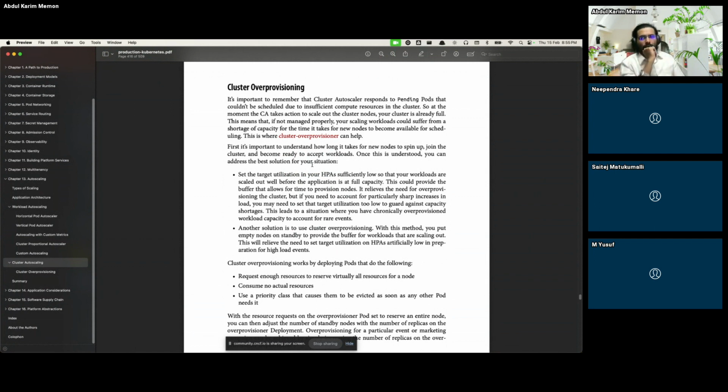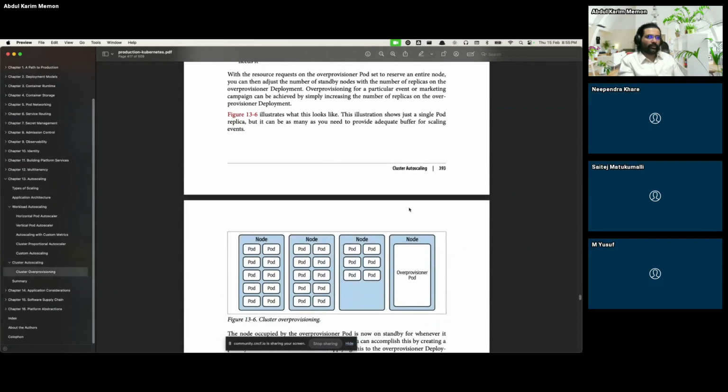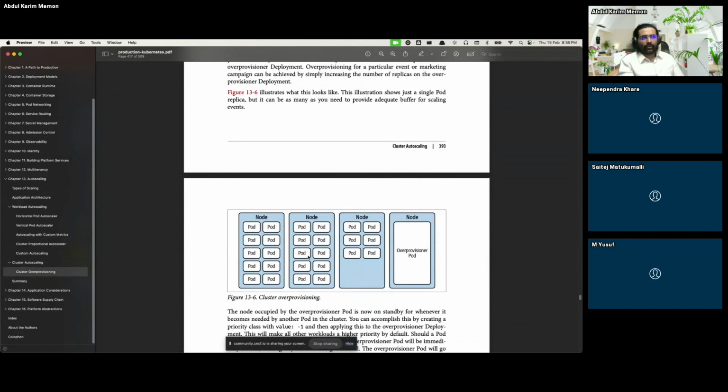So in that case, what you can do is you can over provision your cluster with dummy pods, right? So look at the diagram here. Let's say you have three nodes and you still have some capacity with these three nodes, but you know that you are going to need some capacity soon. There is some event which is going to happen, right? So you would submit a new deployment with this dummy over provisioner pod.